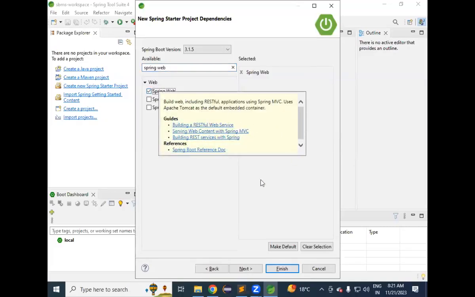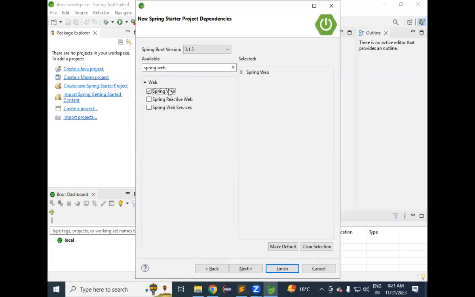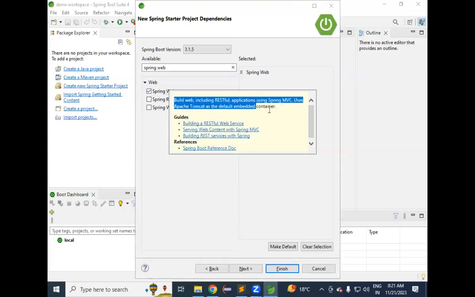What will happen if I add a web dependency? It will provide the server also. Now, can you read this? When you go for web dependency, can you read this? What can we do with the web dependency?